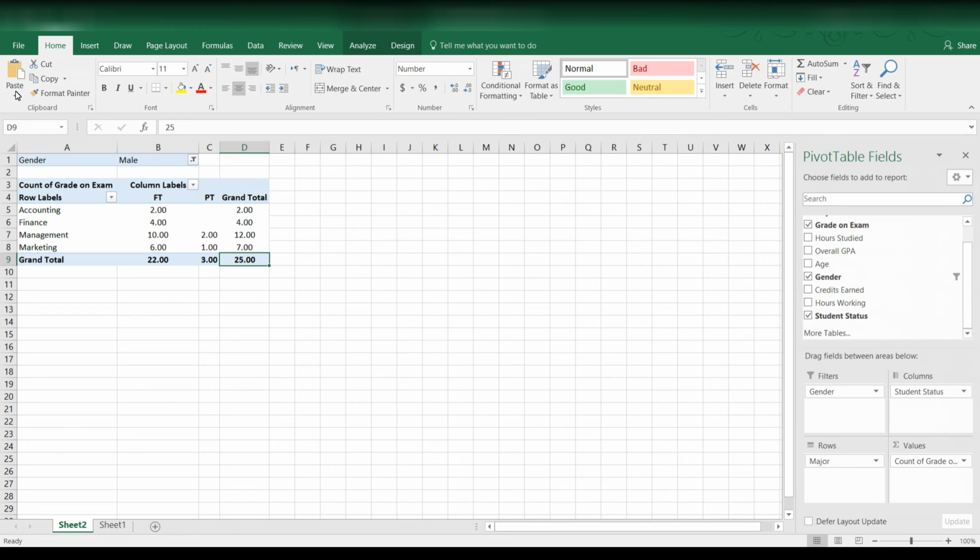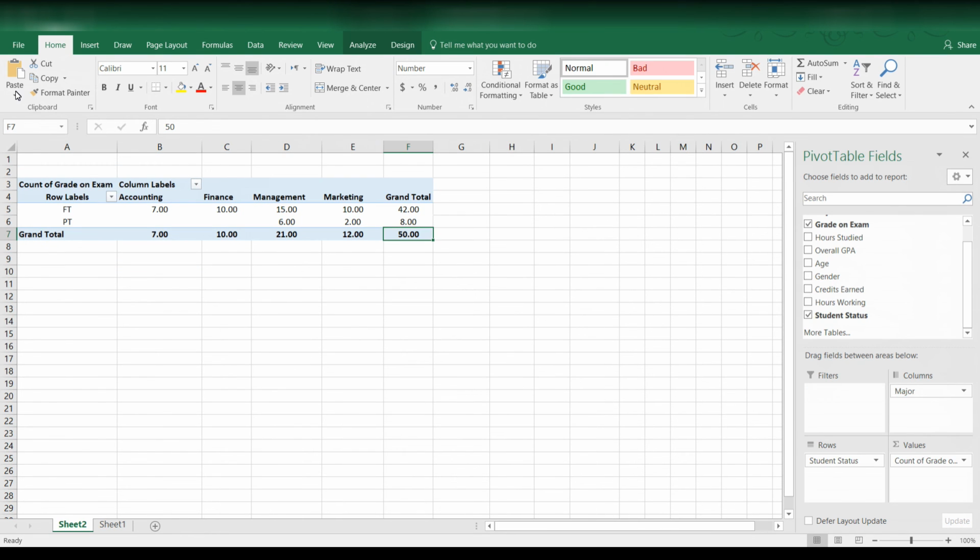Now you know the basic mechanics of using a pivot table. You can easily change or pivot the rows to columns and the columns to rows by dragging major to the column field and student status to the row field. Let's see what that would look like. Here you can see the rows and columns switched around. You might like the table better this way.